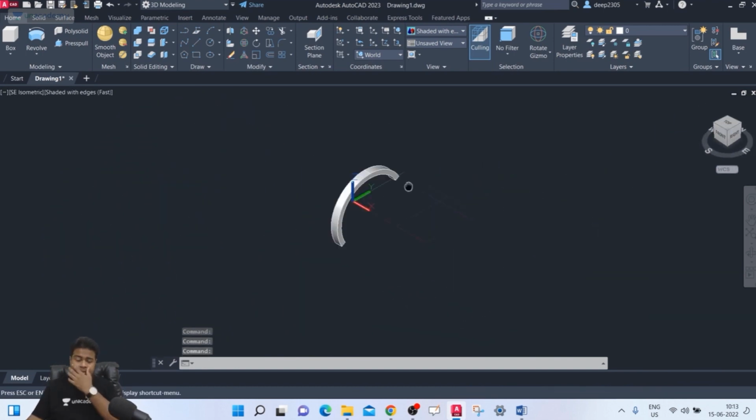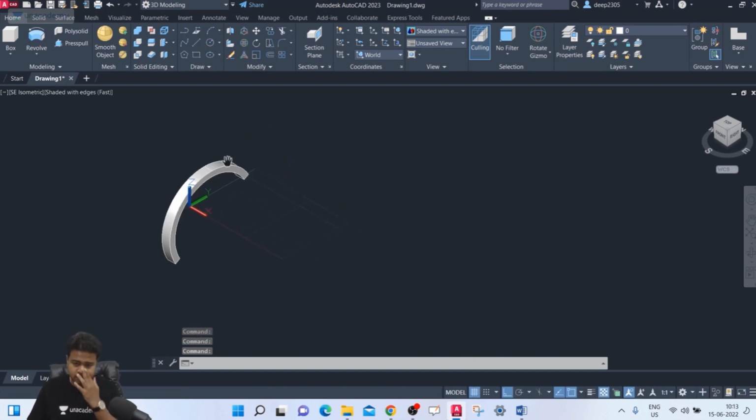So this is the revolution. You can use revolution in lots of things, for example for making a tire tube. Obviously there are lots of options, lots of things which you can make using the revolution command. We'll explain some more things about revolution.